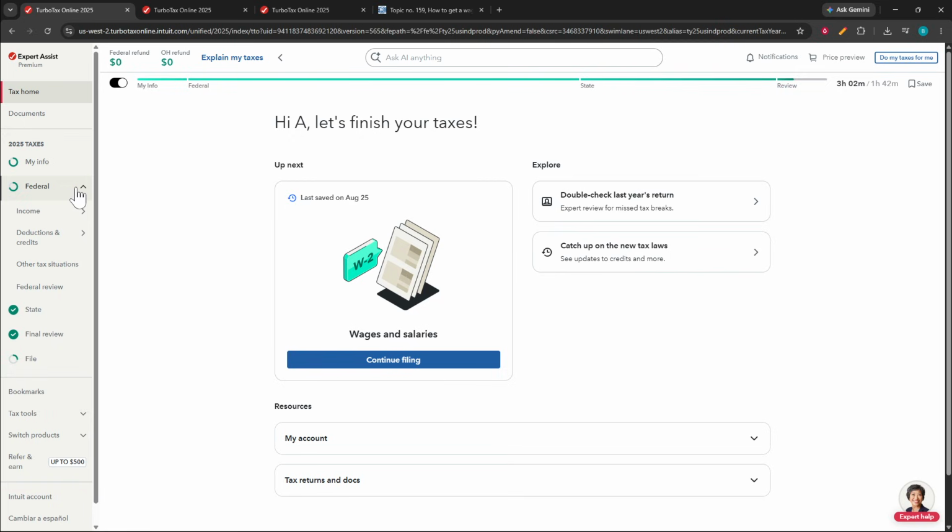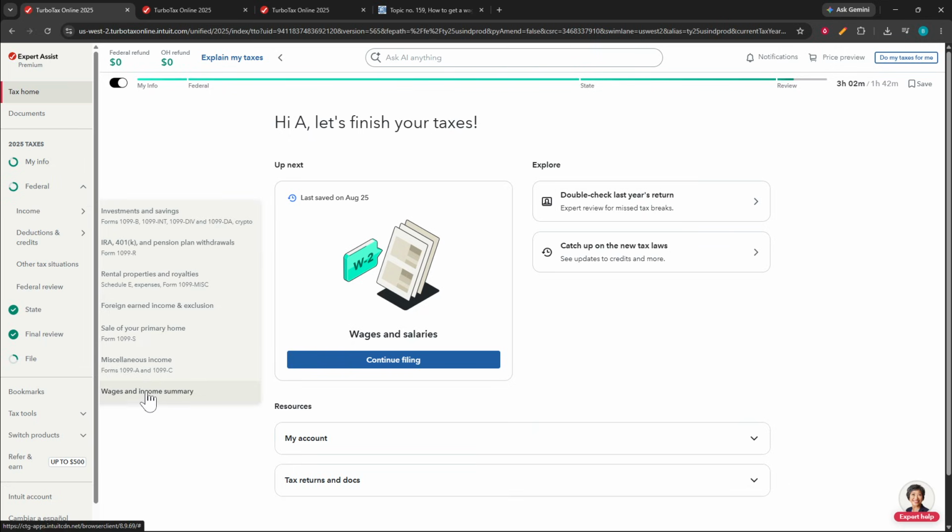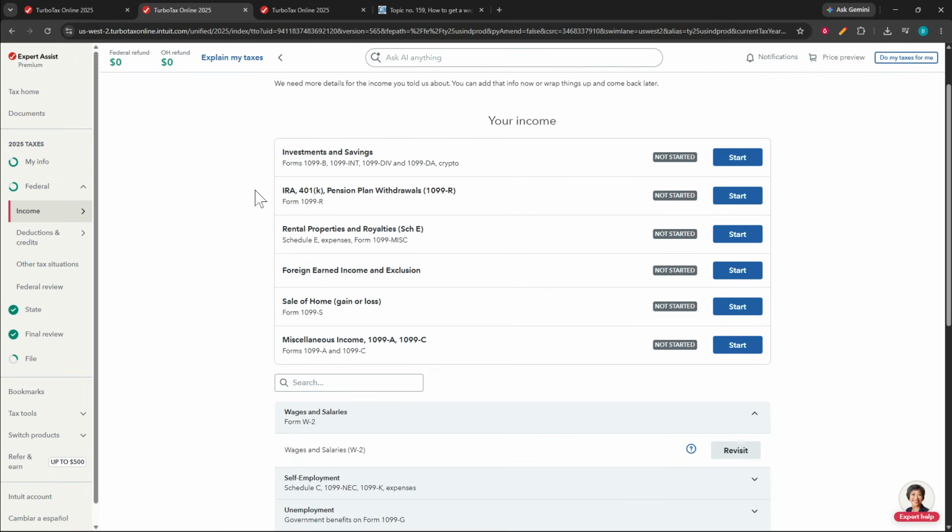This opens the Federal Tax section, where TurboTax groups income, deductions, and other return details. Under Federal, click Income, then choose Wages and Income Summary. That brings you to the area where earned income sources are listed.